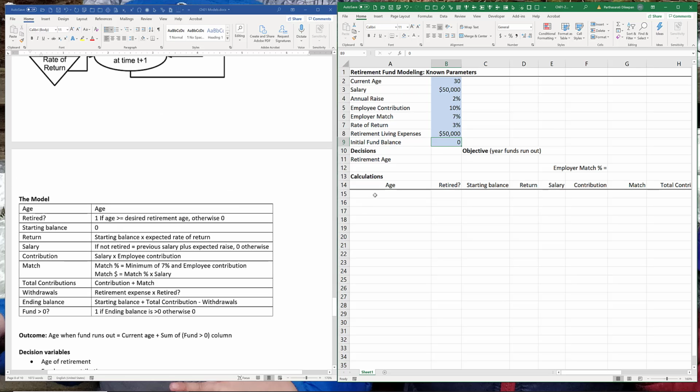All right. So this is how we're going to set up the model. We start with age 30, and then of course every year, if you're a normal person, you will age by 1 year. We'll finish up the column in just a little bit. Then you have a column for whether you're already retired or not. We need this to be able to see whether your salary is going to stop.